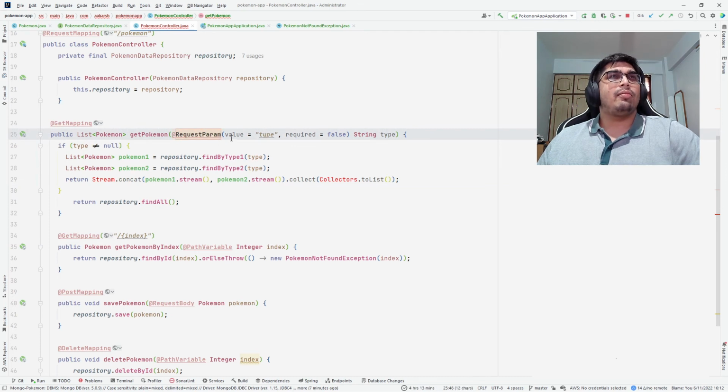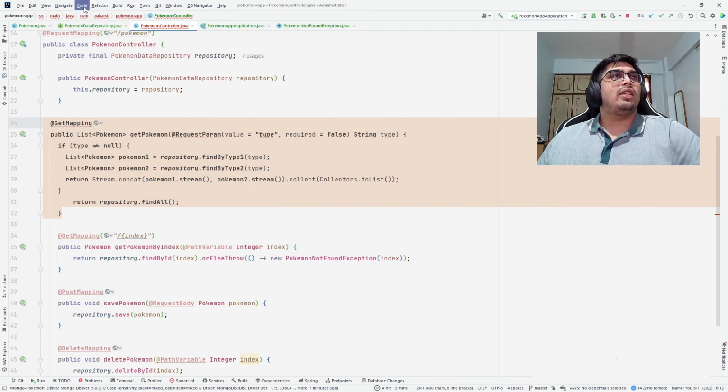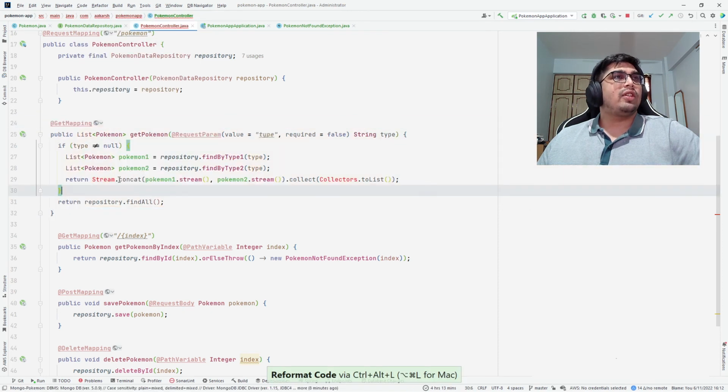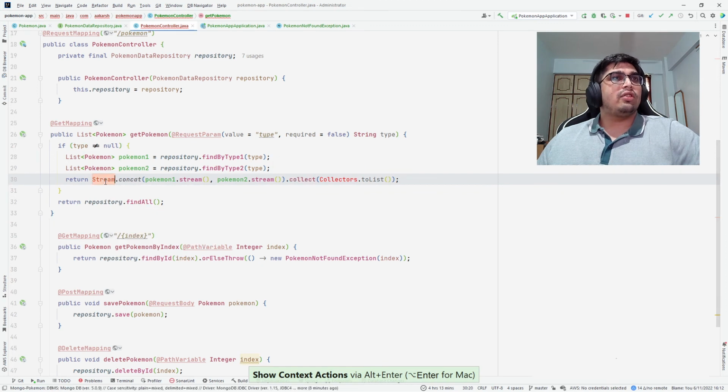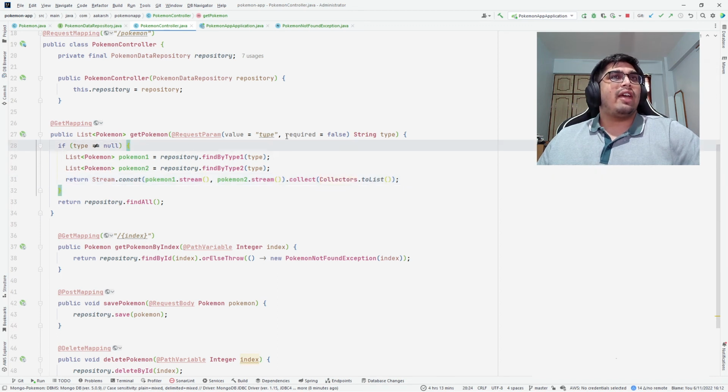At the rate request param, value is equal to type, required is equal to false, and string type. So that means you can pass in a type and then expect something to return. If type is not equal to null, we will use that to query. Otherwise, we will just use our default return of find all. All right, nice and easy. Let's just format this code quickly and get our imports in. So it shouldn't matter whether a Pokemon is of a certain type in type 1 or type 2, we'll let people query. So now that we have this set up, let's go ahead and test it out.